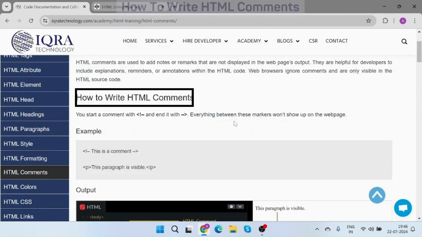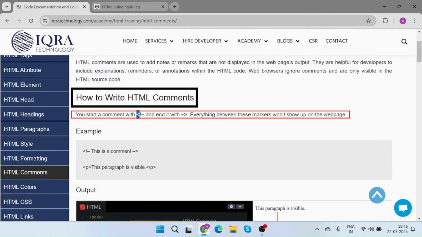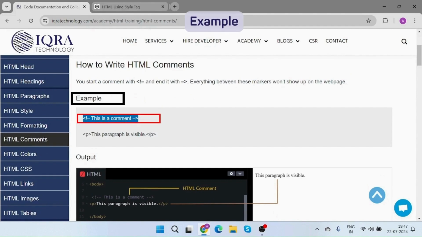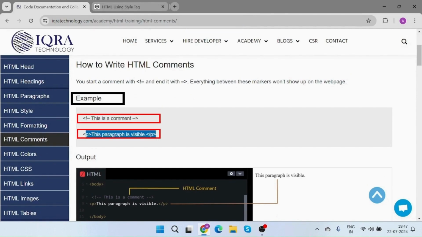Let's see how to write HTML comments. To create a comment, you begin with an opening angle bracket, exclamation mark, two dashes, and then write your comments. After that, close with two dashes and an angle bracket. Everything between these symbols will not appear on the web page. For example, this is a comment like this. Next, this is a paragraph that is visible on the web page, but this comment will not appear.